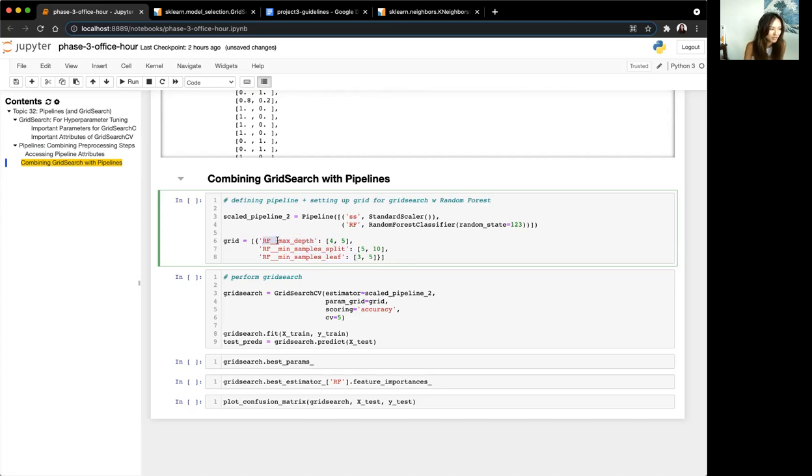You have to give it this naming convention. You use whatever you named the object first, followed by double underscore, followed by your parameter name. So that's the naming convention of how it recognizes what's used for what. If I wanted to do something for standard scalar, I would do SS double underscore, whatever that is. But standard scalar, typically you don't tune anyways, but just for future use, know that.